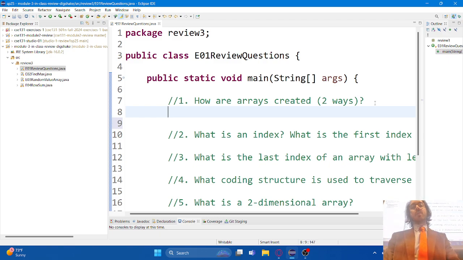If I want to make an array of integers, the first thing I'm going to type is int. What next?